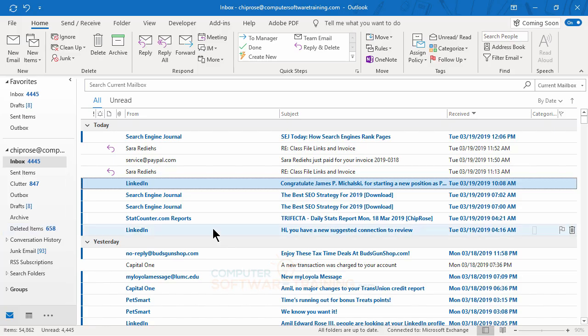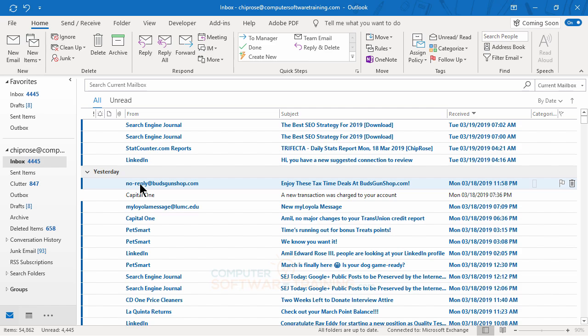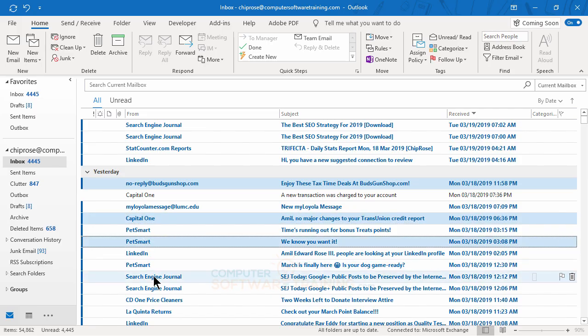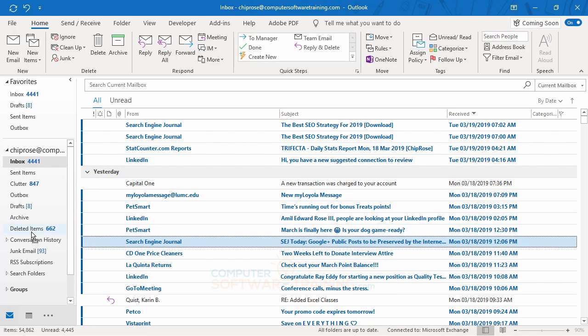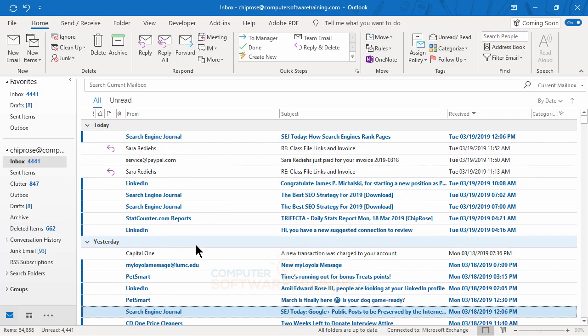If you've got a number of messages that you want to delete, what you can do is click onto one, hold down your control key, click onto another, click on another, click on another, just like that. And then let go of your control key and either hit the delete key or, again, drag it into the deleted items folder, and they're gone just like that. So that's a pretty easy concept.